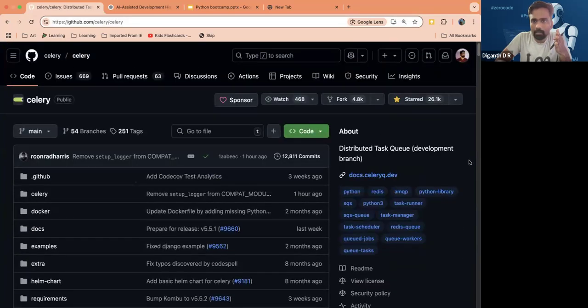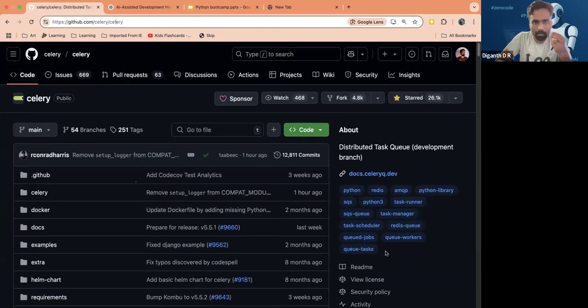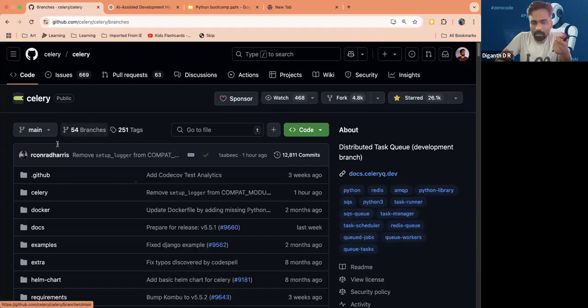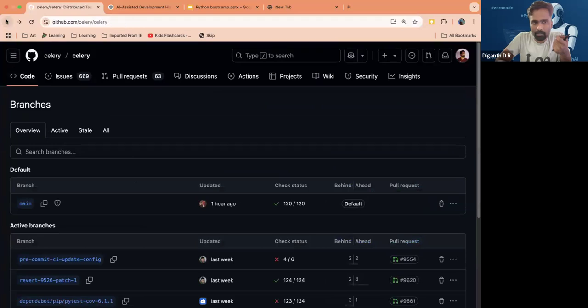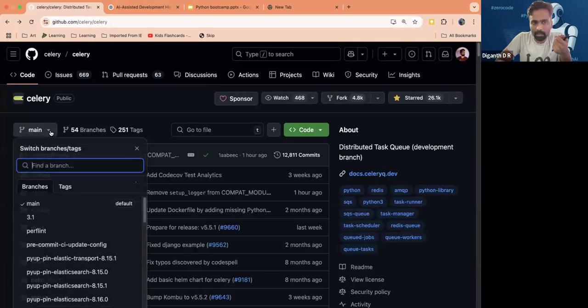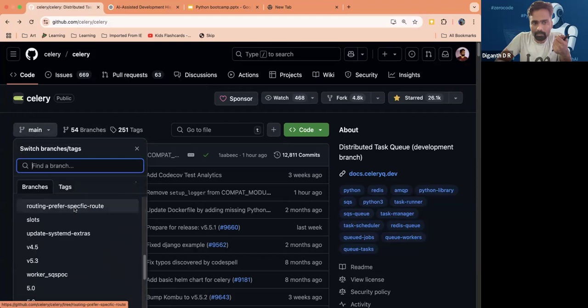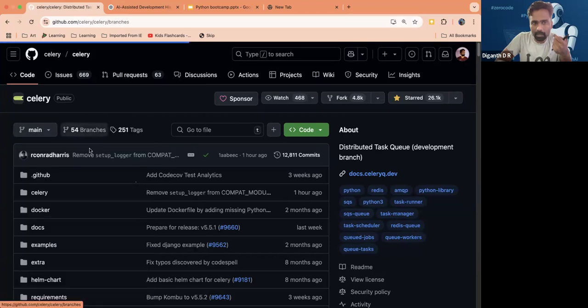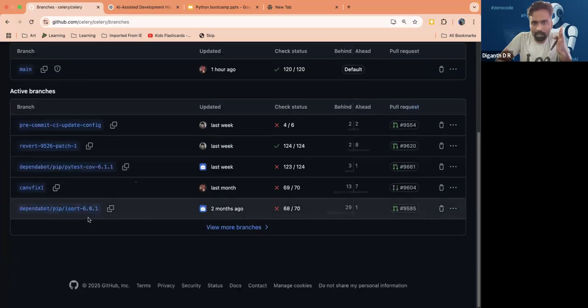Okay. And their team, you can also go to their settings and look at who the developers are in that team. And you can look at this particular one. There are like 54 branches. And as I was explaining, there is also a main branch, right? So this is the main branch. If you look at this, these are the branches. If you go to branches, you get a list of all the branches.